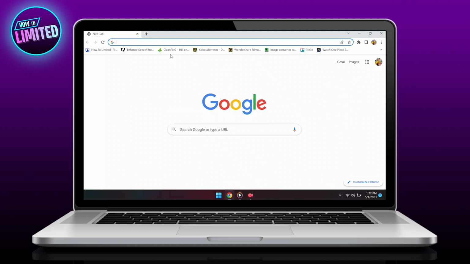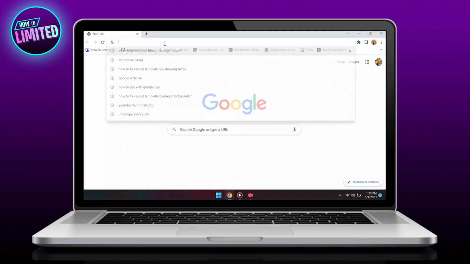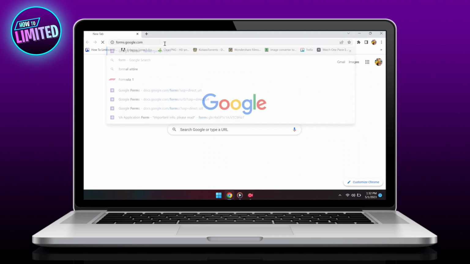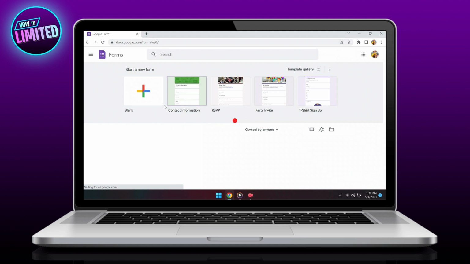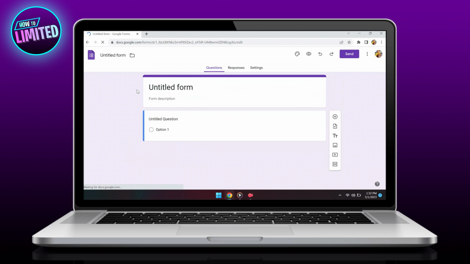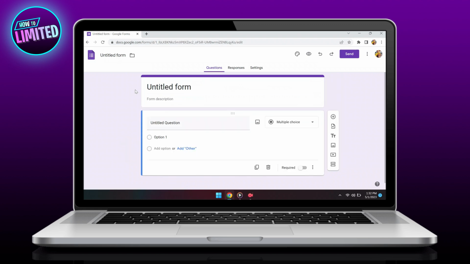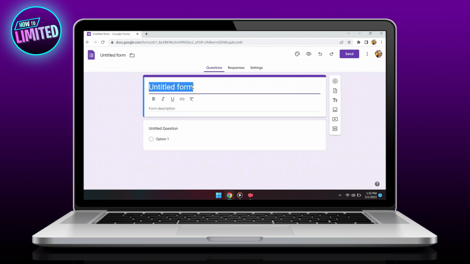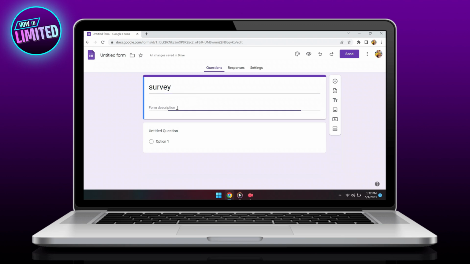To create a new Google Form, go to forms.google.com. You will see a blank form that you can start customizing to your needs. It will always open with an untitled form at the top. Click on this and name your survey. You can also add a description of your survey here if you'd like.